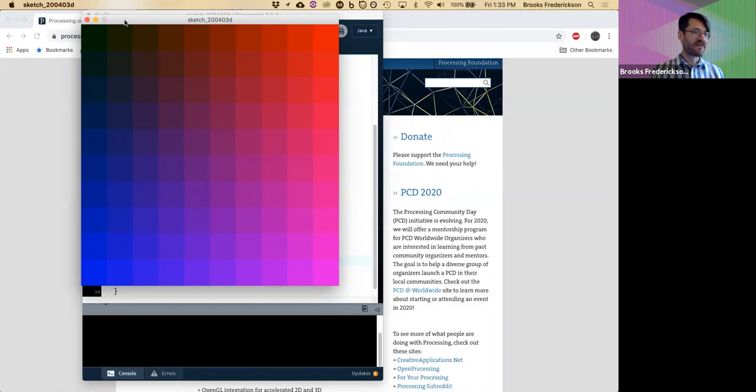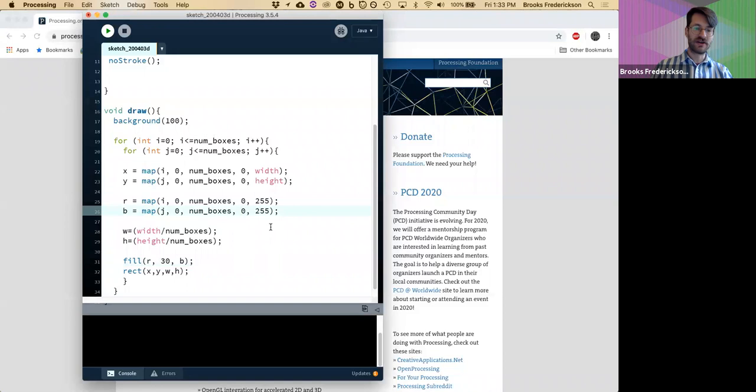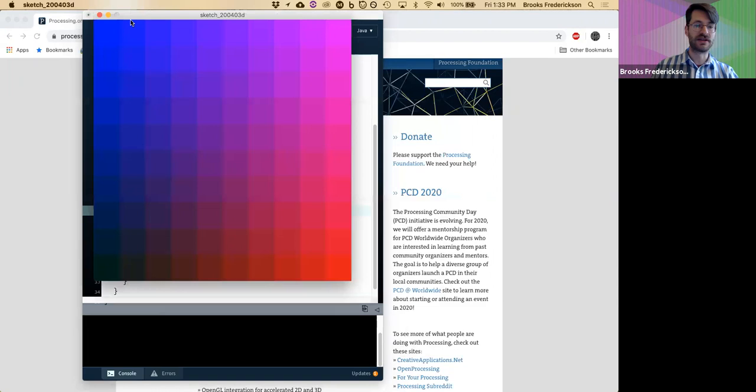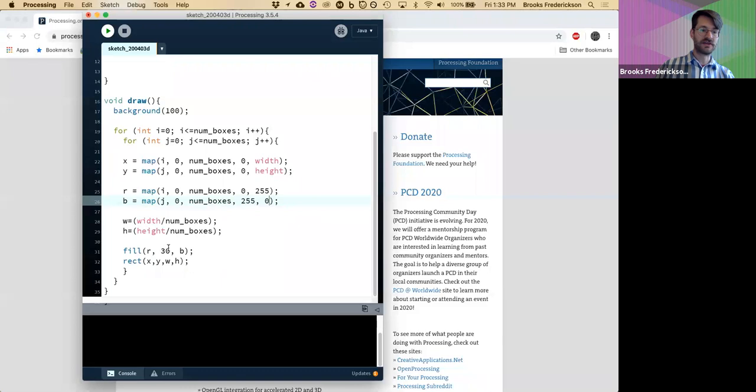And what we can do, of course, these are just values, we can play with them. I'm going to change that instead of from 0 to 255, I'm going to change it from 255 to 0. So now we get sort of different gradients. And we can maybe change this value, that was a little bit dark for my taste. Oops. There we go, that's sort of a nice one.